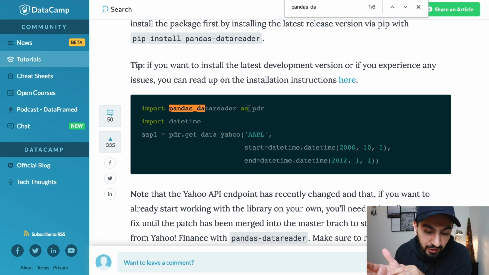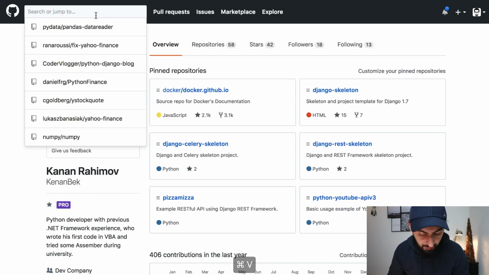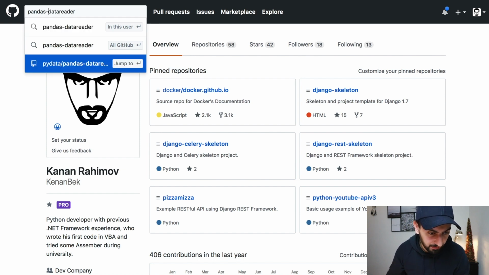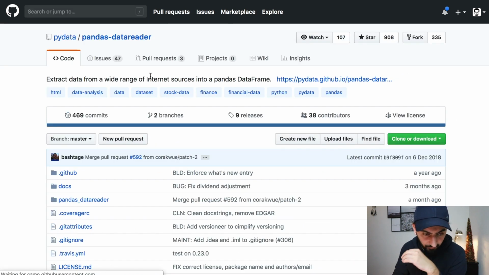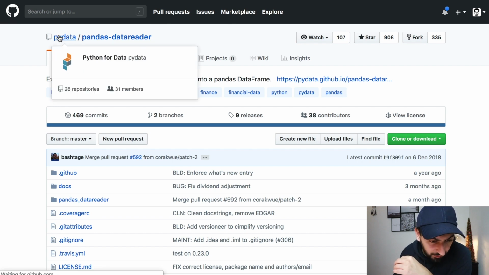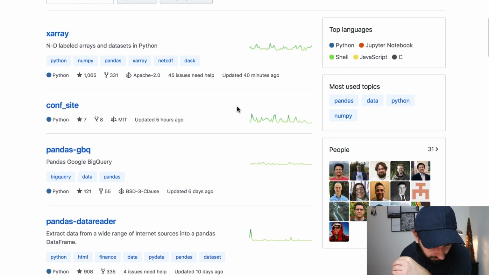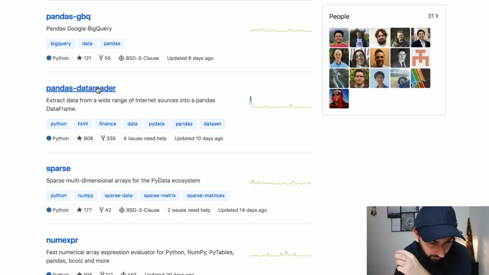First of all, I'd like to check this package. It's a Python package. I see that it's based on pandas. Let's go to GitHub and search for this package. I think that it will be there. Yes, I see it, PyData. Actually, it is from PyData. So I assume that it will be quite useful for getting information. Extract data from a wide range of internet resources into pandas data frame. I like it. So let's check.